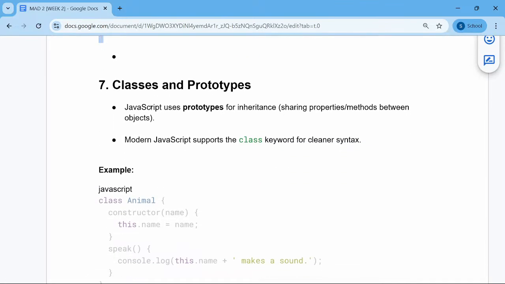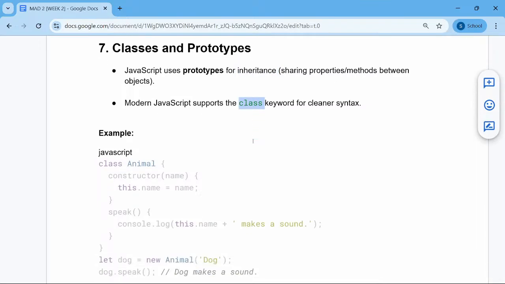Classes and prototypes. JavaScript uses prototypes for inheritance, sharing properties and methods between objects. So if there's a function in some object and you need it in another object, you can use prototype for inheritance from one to another. And modern JavaScript has started to support the class keyword for cleaner syntax.